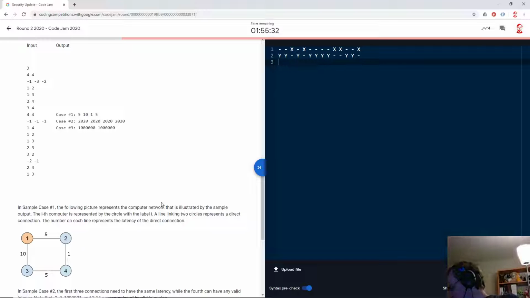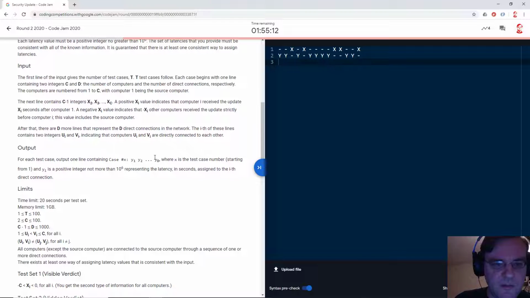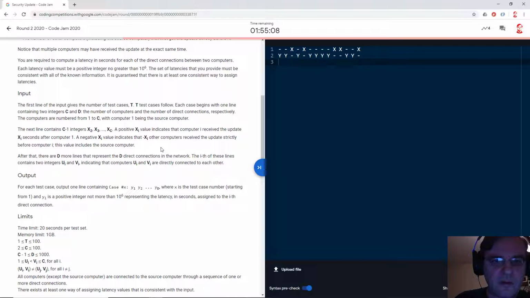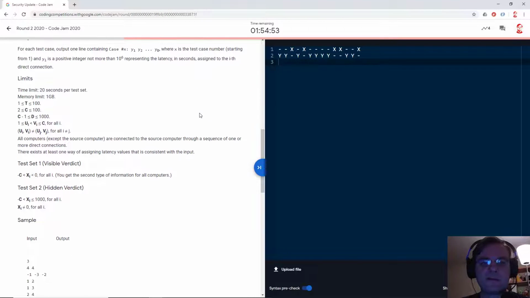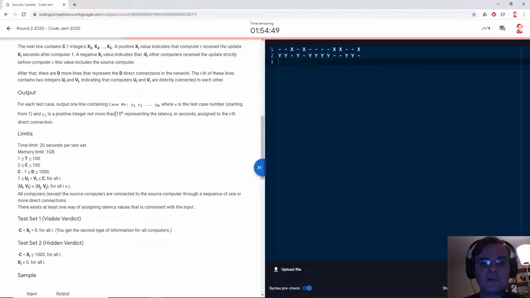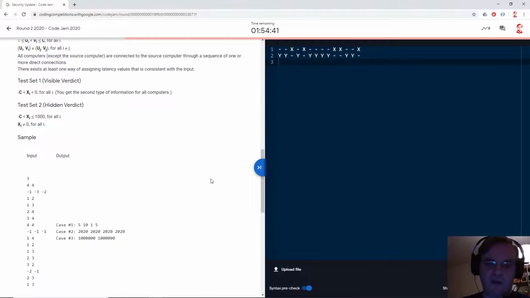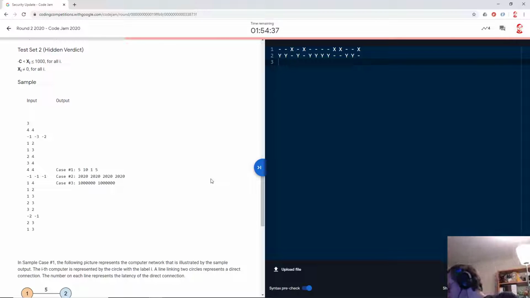Okay, this might be something like a union find type thing, where initially I start with just the source computer, then I know what the first computer to receive the update is. And I might know its time, I might not. The values all have to be at least 1, right? Each latency value must be a positive integer, no greater than 10 to the 6th. Is that 10 to the 6th going to cause a problem? It might. Oh no, okay. They're constraining this. Okay, so there's not really an upper limit on latencies. Fine. There is a lower limit of 1, which means I will probably want to use the lower limit whenever possible.